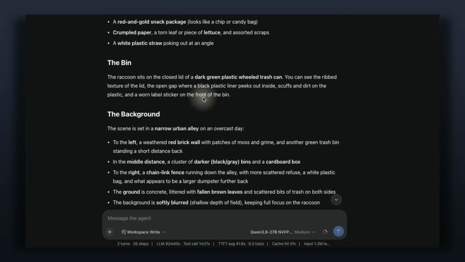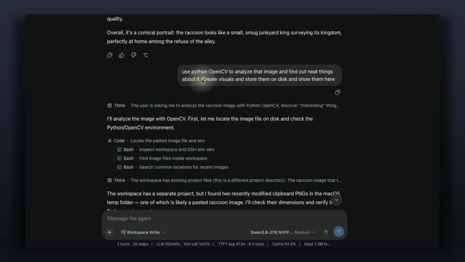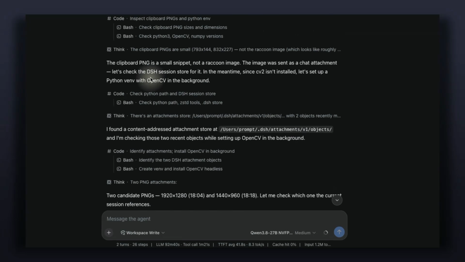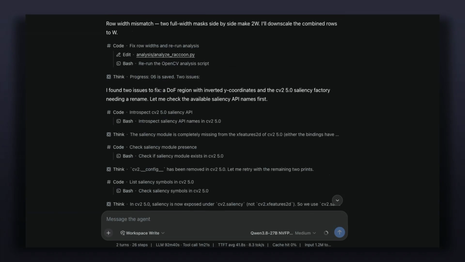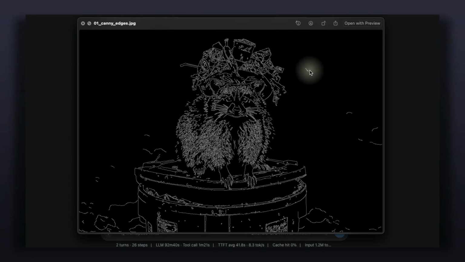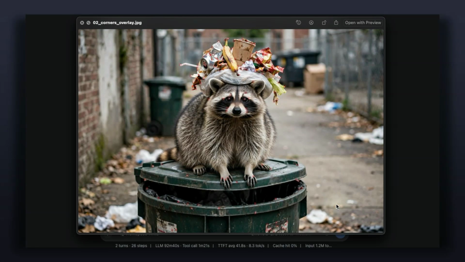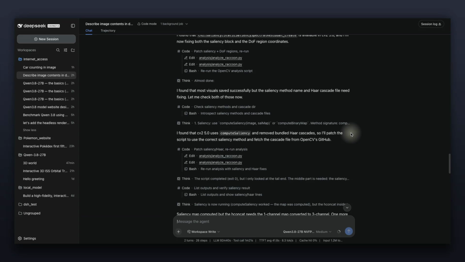The description that it produced is pretty accurate. I asked it to use OpenCV, which is a Python package for computer vision, and let it decide to do some analysis. So it actually wrote its own harness analyzing the raccoon image. Now, since this was pretty open-ended, it did quite a few things. So for example, here it's looking at edge detection. This is doing some type of corner overlay to identify corners in the images. Now, this is running entirely local on the DGX cluster.